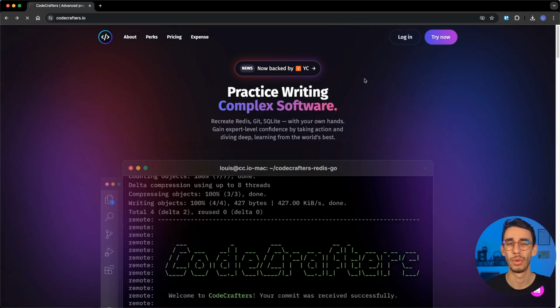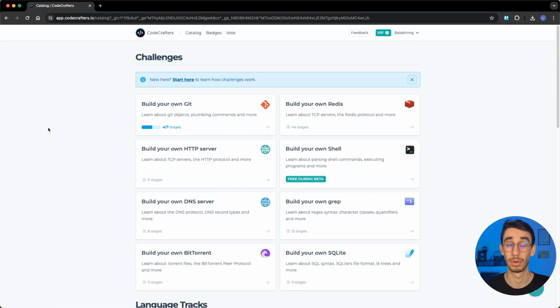I found this platform where you're basically guided into building some popular tools. I already started with Git, but today we're gonna begin together the challenge of building your own HTTP server.